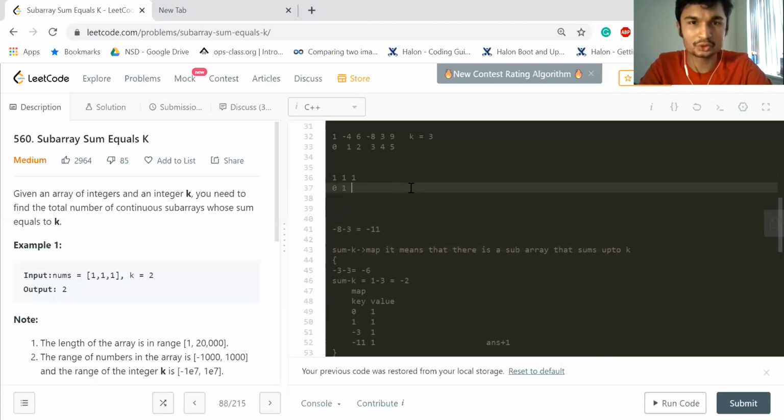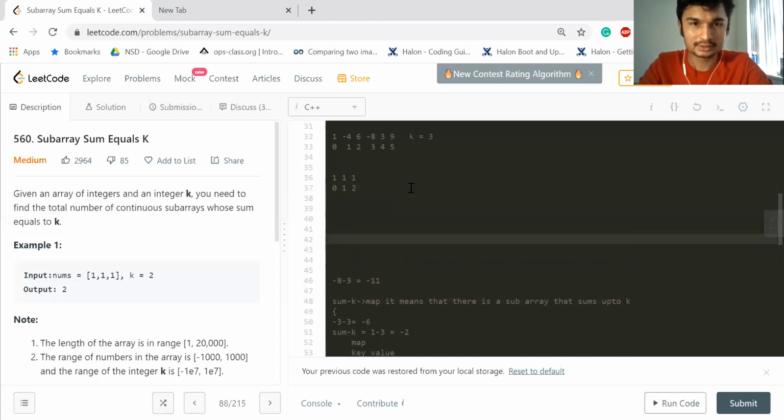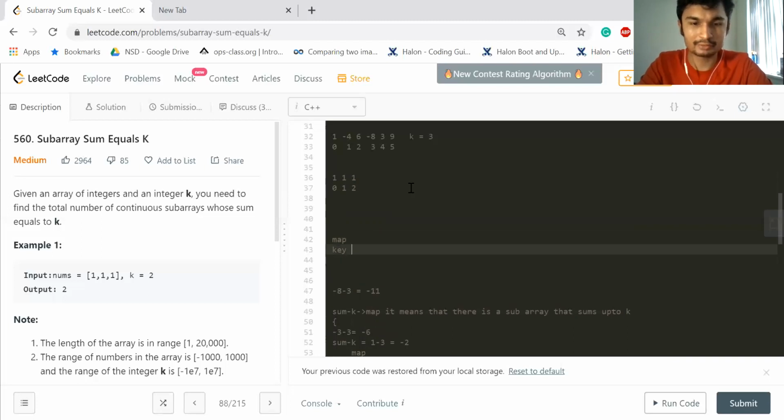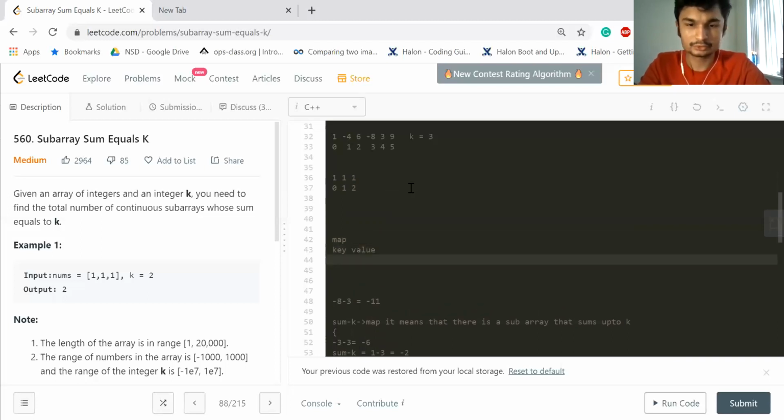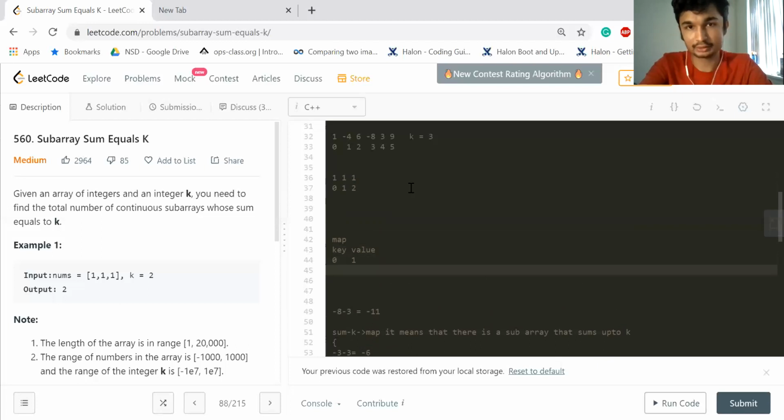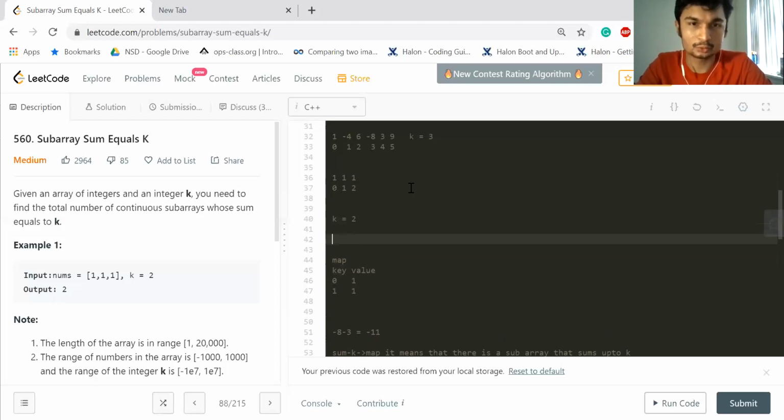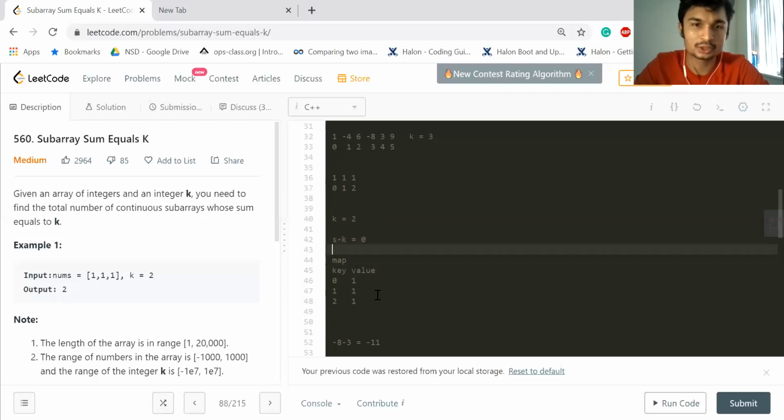Again, 0, 1, 2, and this is your map, this is your key, this is your value over here. Of course 0 would always be 1. When you find a 1, you add it here and you check, k is equal to 2, if 1 minus 2 is present in the map. It's not present in the map, move ahead. The cumulative sum becomes 2, the value is 1. Is s minus k, that is the sum minus k, equal to 0? Is it present? Added by the value, so the answer becomes 1.